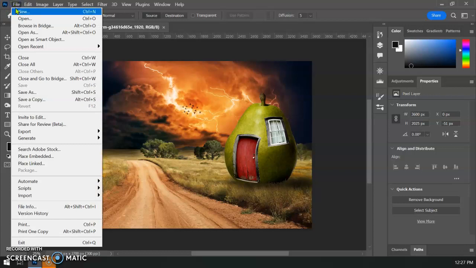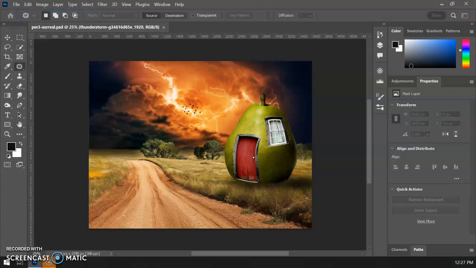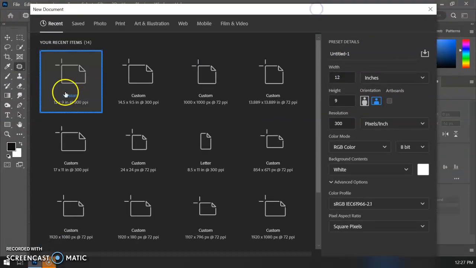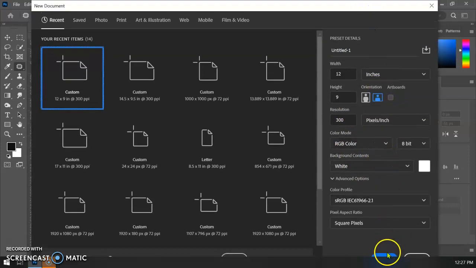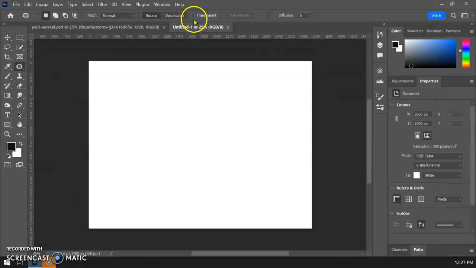So I'm going to do a new project, and whoops, there's my canvas over here. So we're going to do 12 inches by 9, make sure it's set to inches, 300 resolution, RGB, white background, and then go ahead and hit create on that. And there we go. We're going to dive in here.